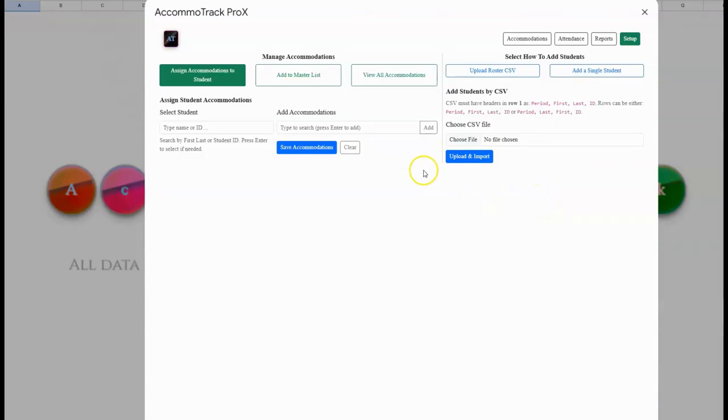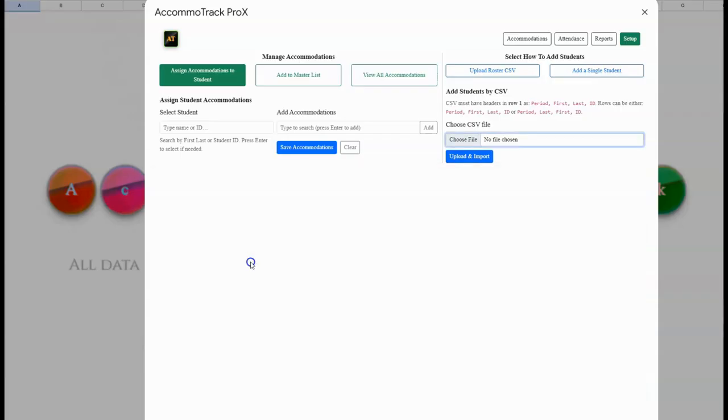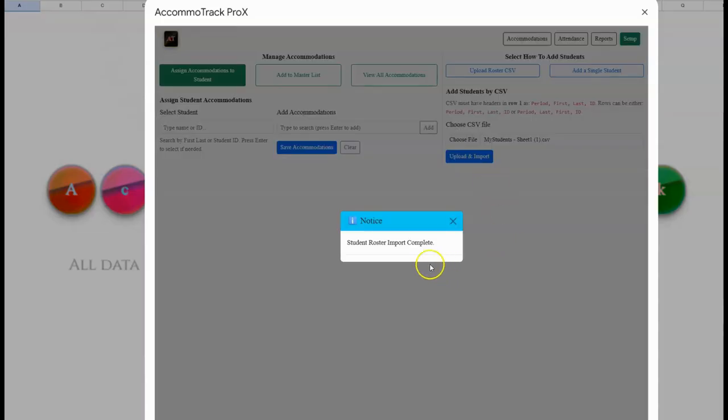So back here on AccommoTrack, I just select Choose File again, and then I'm going to go ahead and double click on the CSV that I just downloaded, and I just have to click Upload and Import. And when I do this, I should see a blue bar. When I see a blue bar, that means it's all working. It's importing my students. Just takes a few seconds. And here we go. It says Student Roster Import Complete. And now all of our students are loaded up.